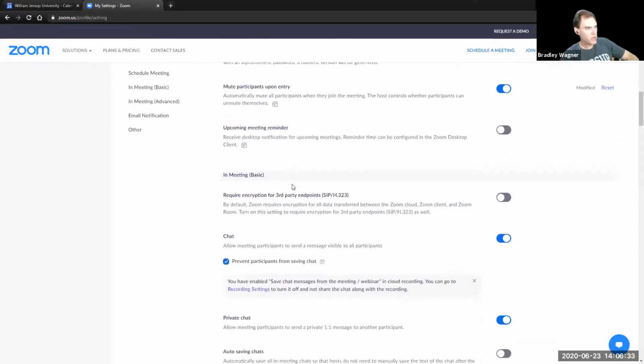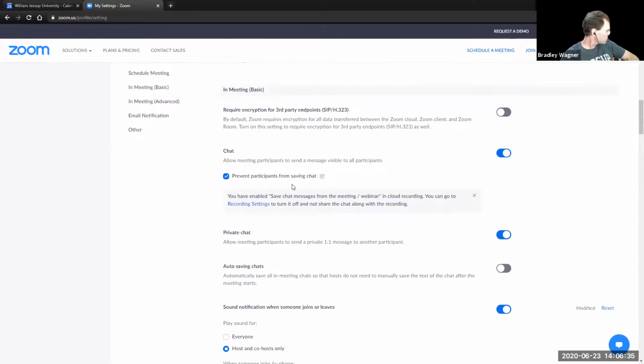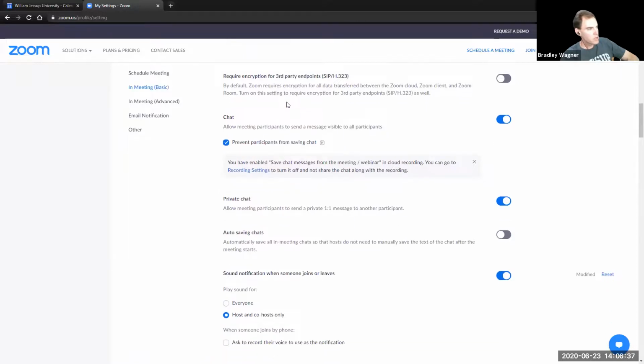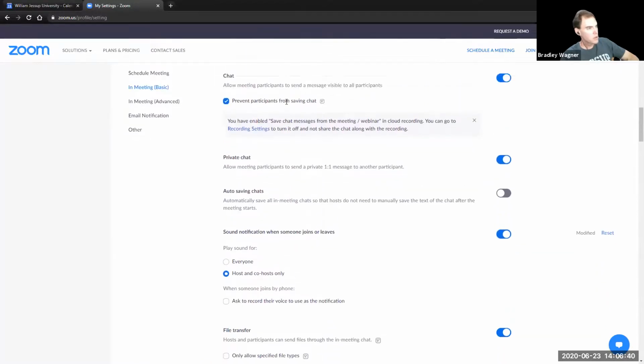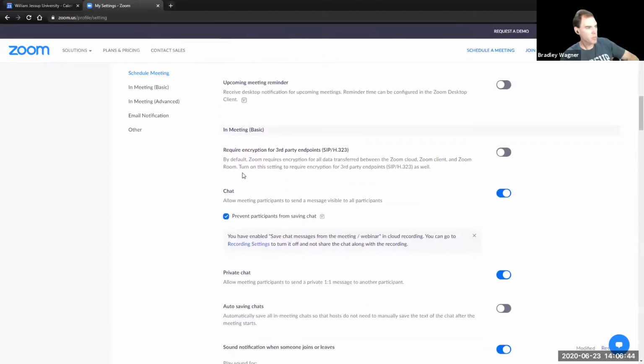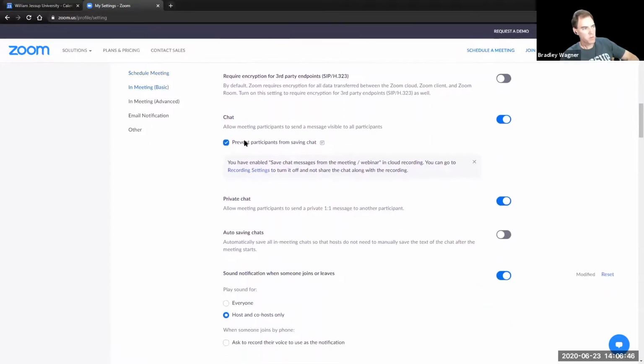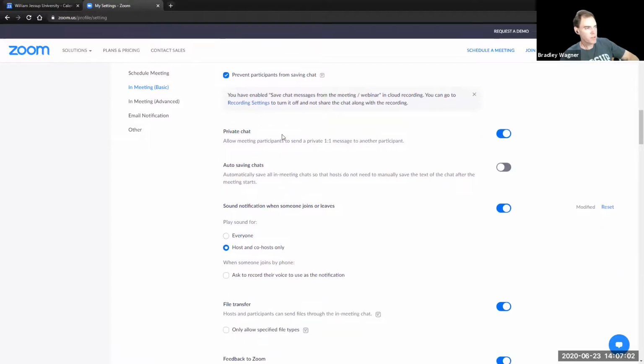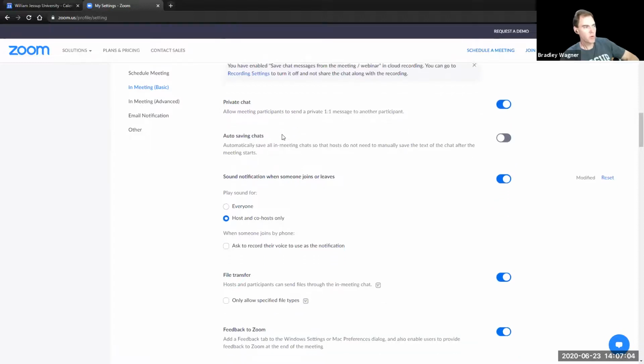Okay, let's go to in meetings basic. First is, incidentally, the chat options, I guess I will cover these, is prevent participants from saving chat. I currently have that enabled. I don't know why. I think it was on by default and I just didn't change it. So you can prevent individuals that aren't the host from saving chat. Private messaging is turned on by default so people can save that.